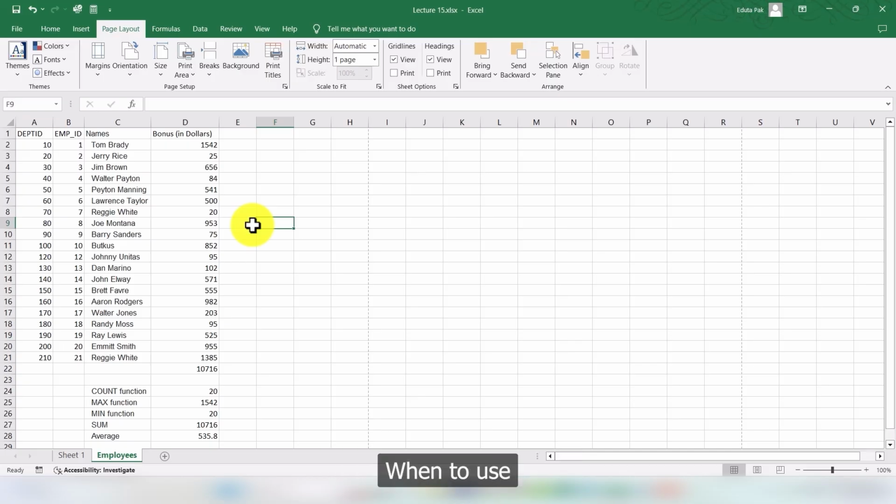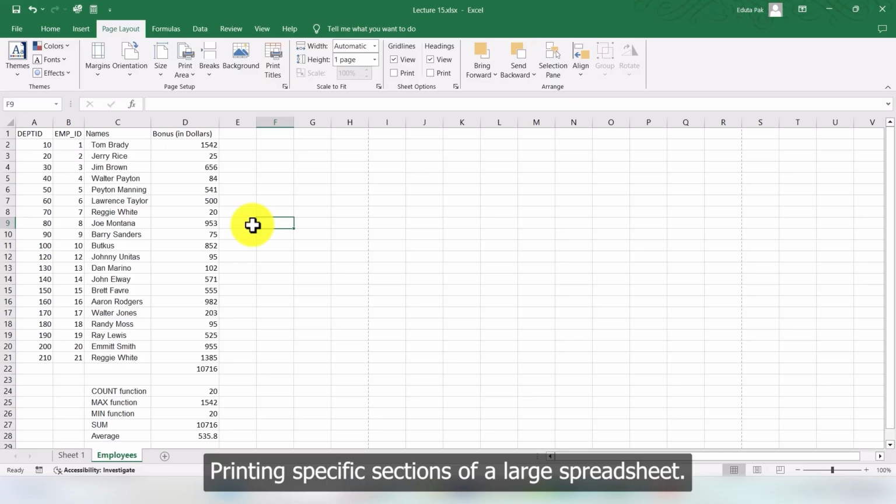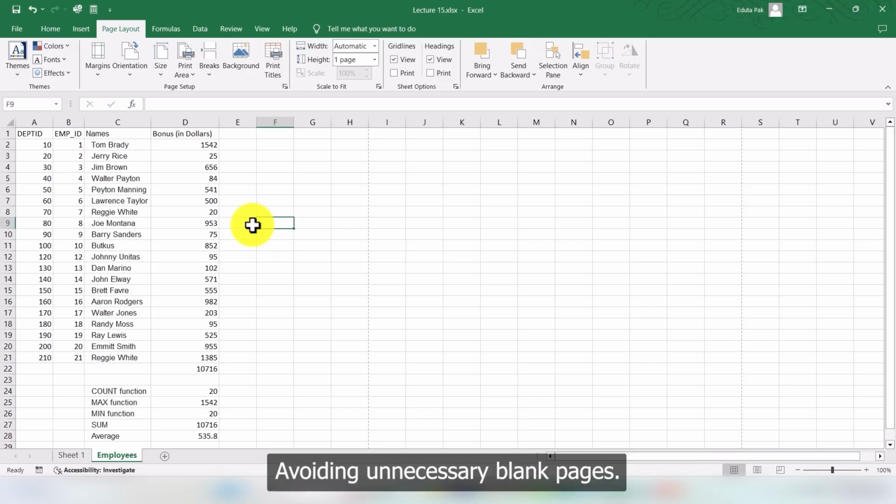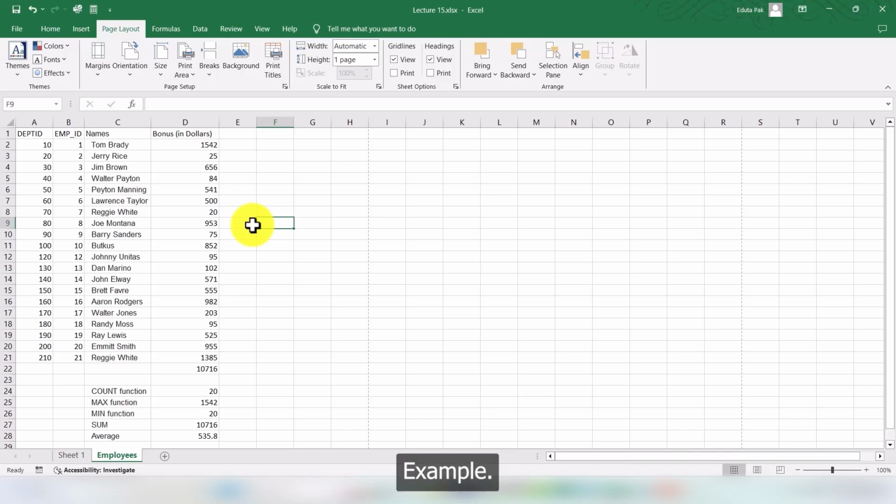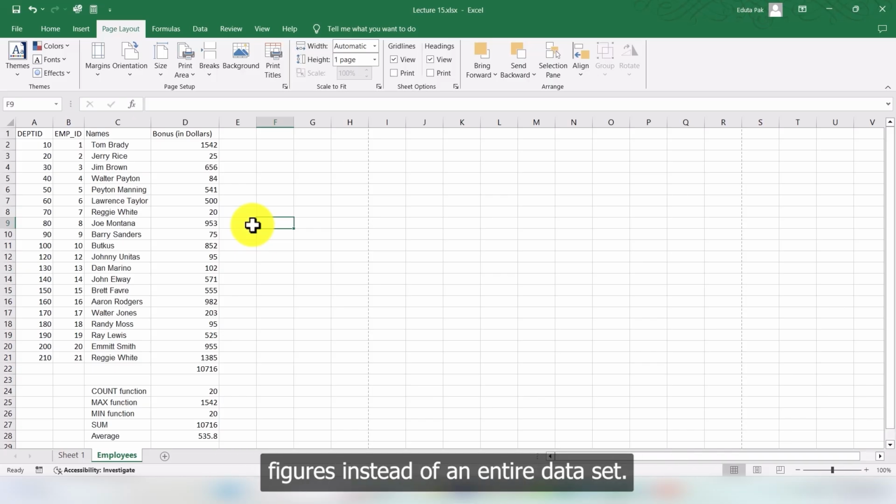When to use: printing specific sections of a large spreadsheet, avoiding unnecessary blank pages, keeping printouts focused on important data. Example: if you only need to print monthly sales figures instead of an entire dataset, setting a print area ensures only relevant information appears on the printout.